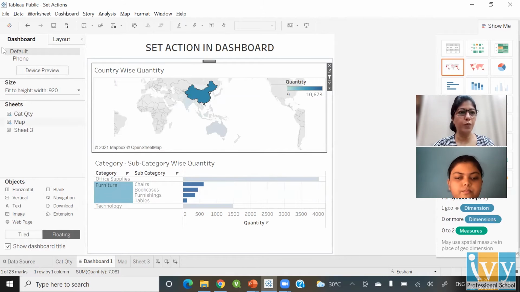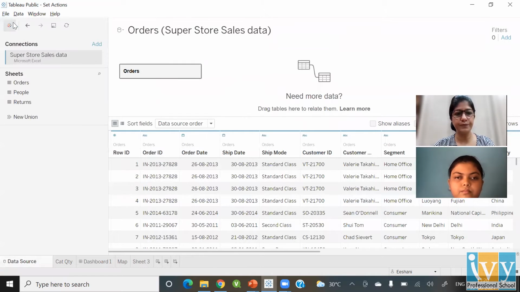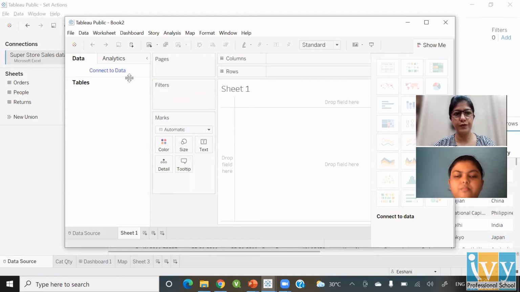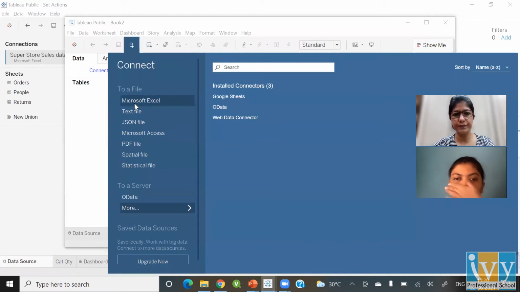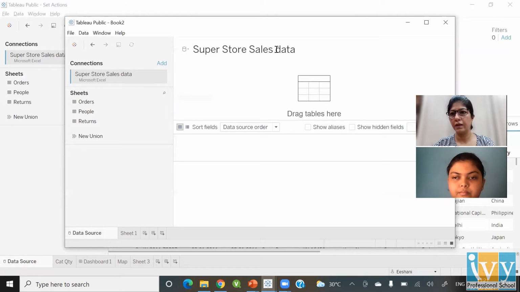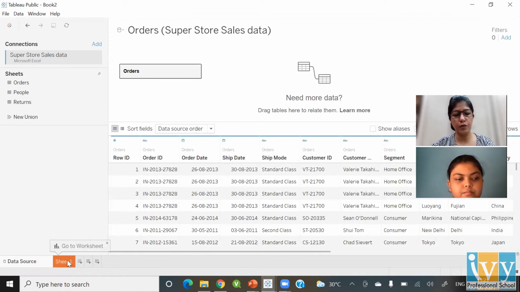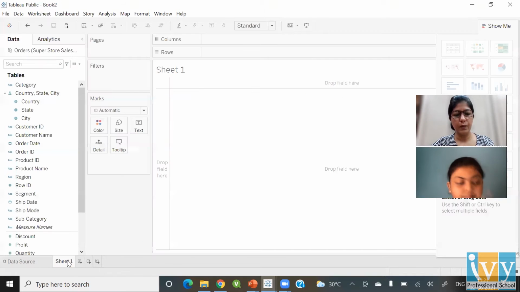So I'm going to open a new workbook of Tableau. And I'm going to pick the same data set of Superstore. All right, I'm going to drop orders in the view. And I'm going to go to sheet 1, where I will be making category and subcategory quantity. So I'm naming it in such a way.